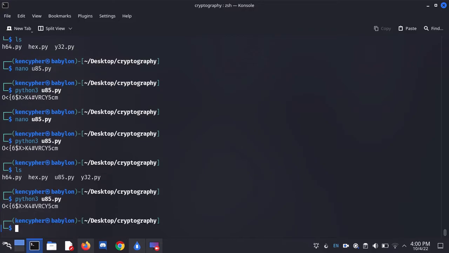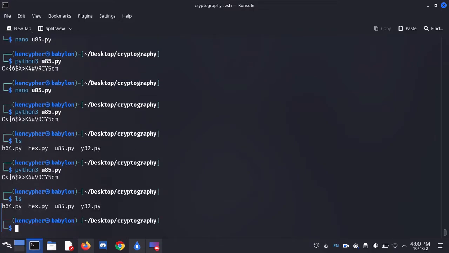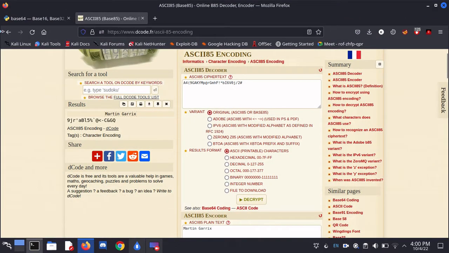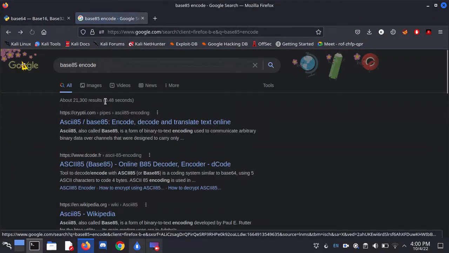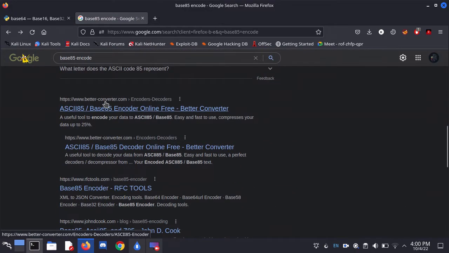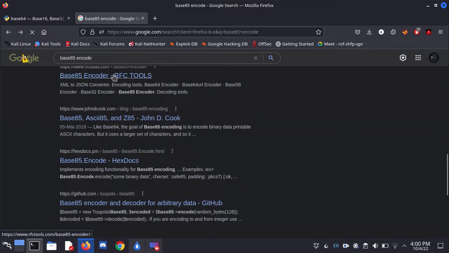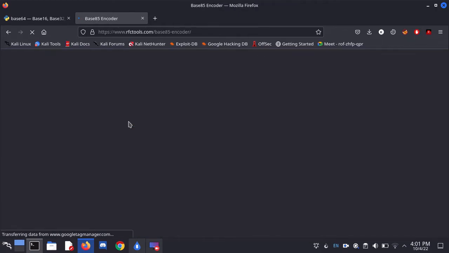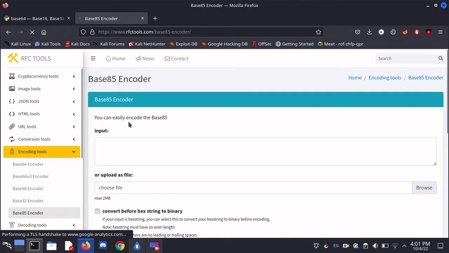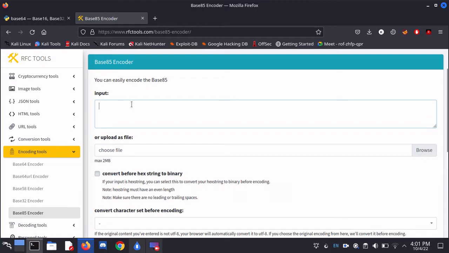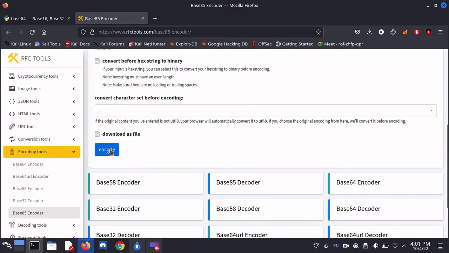All right. Okay, maybe it's some other base64. It's ASCII base64, but base 85 encode. Yeah, I guess that's it, because I never worked with the base 85 encoder, to be honest, most of the time. So I'm just going to say Martin Garrix again and encode.